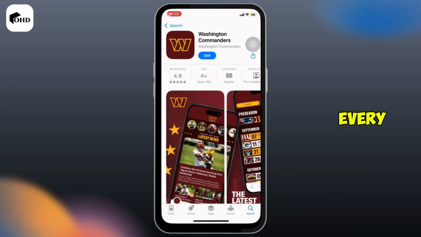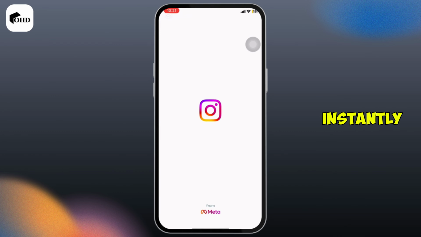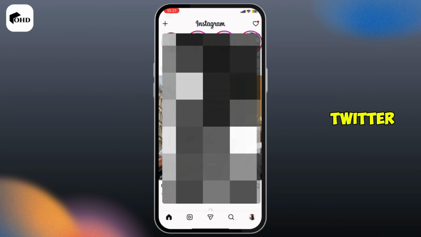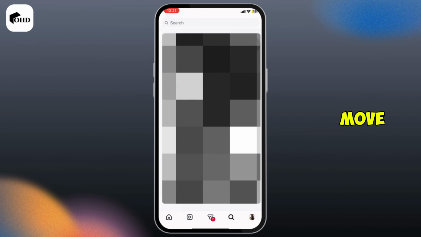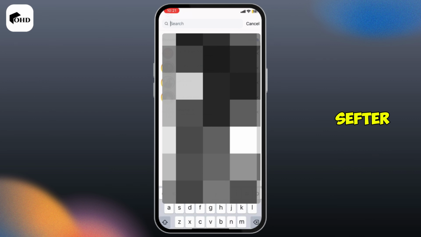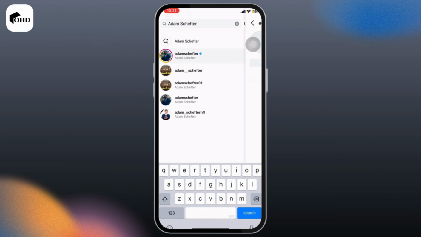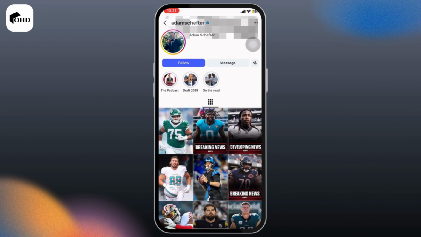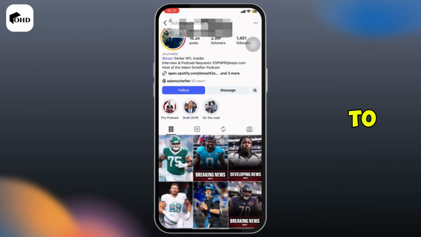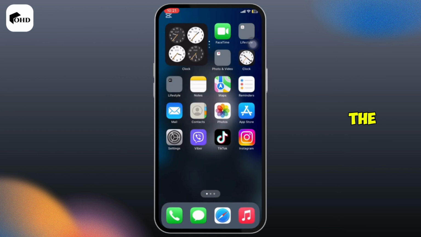And if you want every single Commanders move instantly, the best combo is to follow Adam Schefter on Twitter or Instagram. Open Instagram and in the search bar, search for Adam Schefter. Once you're on their profile, simply click on follow, and then you'll be good to go.